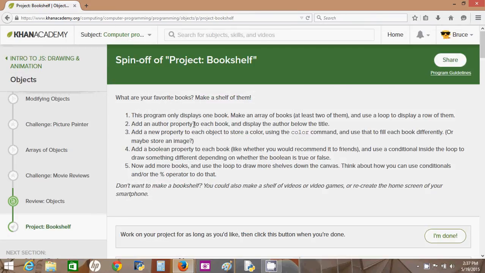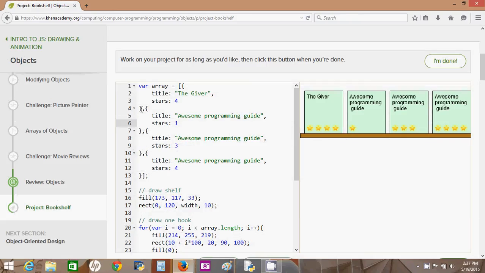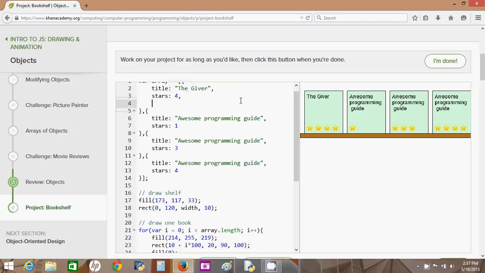Add an author property to each book and display the author below the title. So each of these sets of curly braces delineates a book. And within 2 curly braces, you have property name and property value pairs separated by commas. So within each book I need to add another comma and an author property.